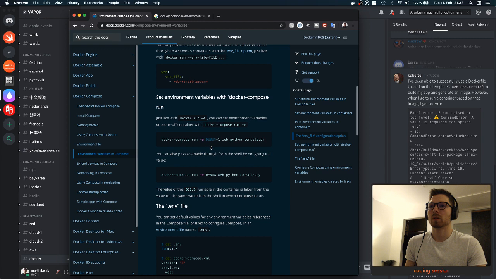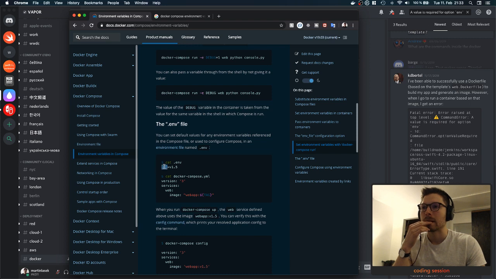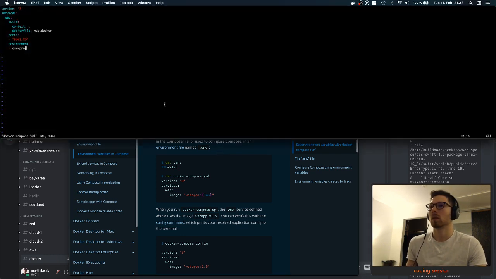End file, Docker compose. What if we say you can set environment variables on a one-off container with docker compose run -e. What if we have to say the n in capital instead of, you know what I mean, instead of lowercase. Let's try that.